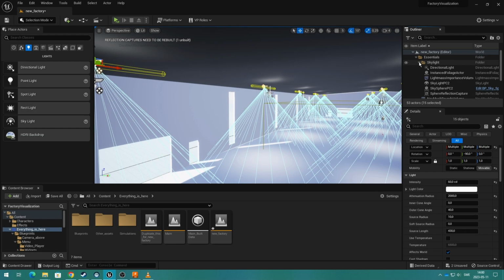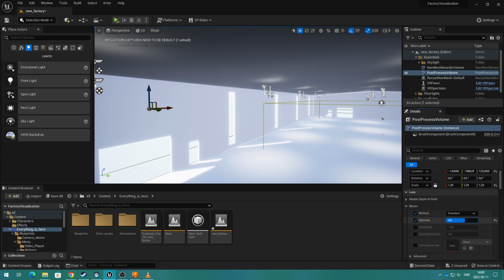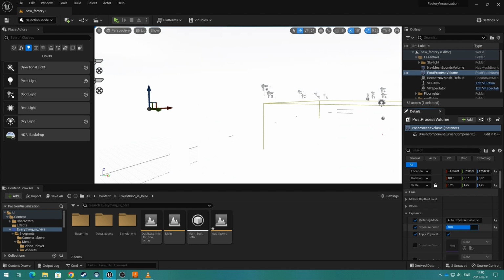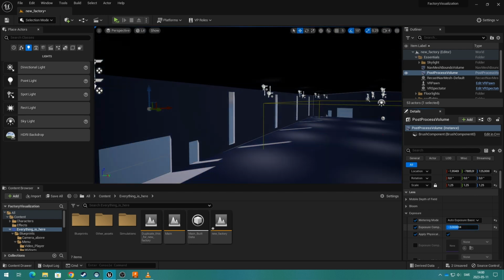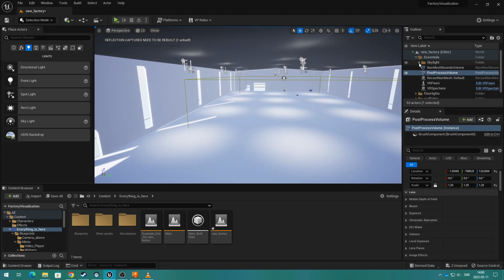You might have noticed that we have a post-process volume in the scene. This is because it's needed for the function that highlights objects that are selected, but there's also a lot of settings that affect lights. For example, the exposure and bloom can be changed to get certain effects. Make sure that you have toggled on the infinite extent so that the post-process volume covers your whole world. Okay, I'm happy with the lights, so let's jump into VR to have a look.